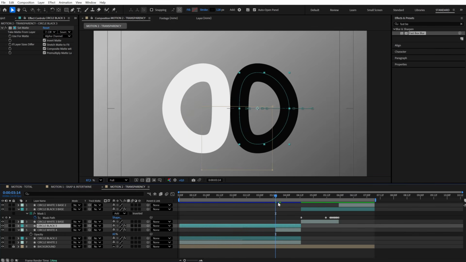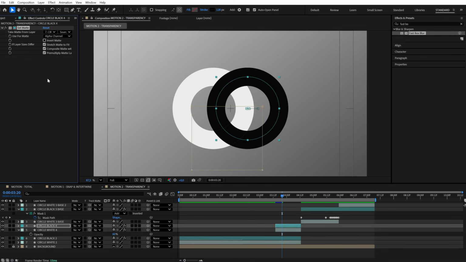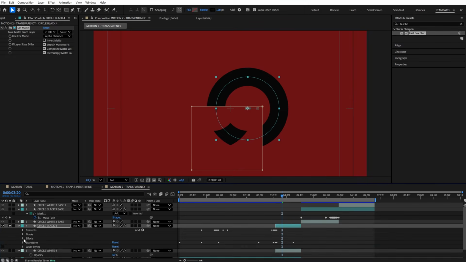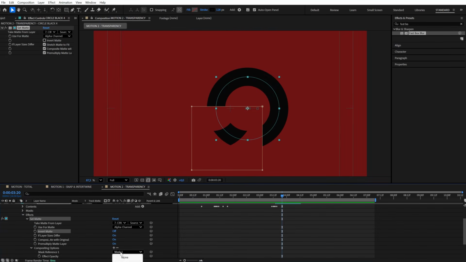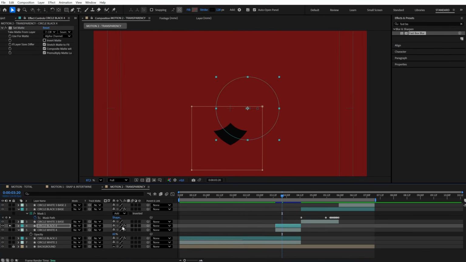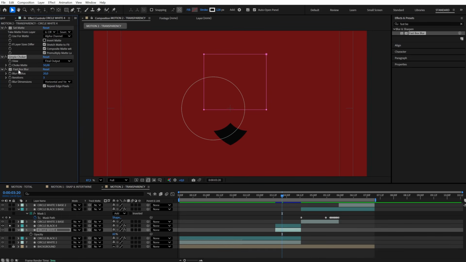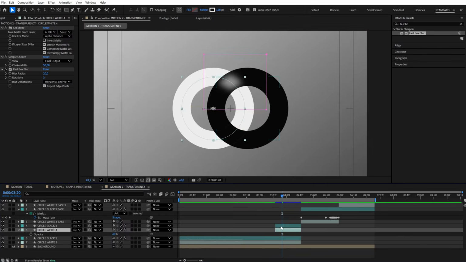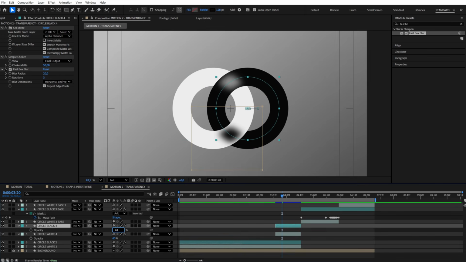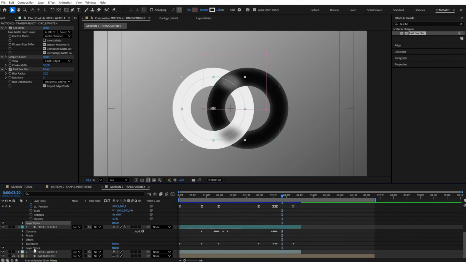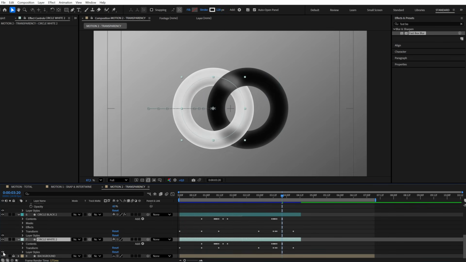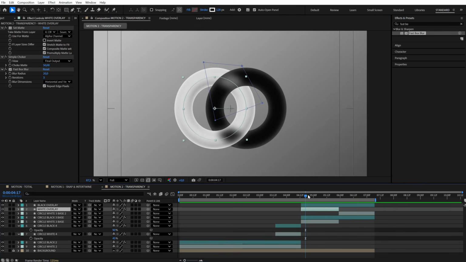Same process again with the black circle. Duplicate it and invert the matte. Let's just copy the choke effect and the blur on this second layer. And again, let's lower the opacity as well. After that, I played around a little bit with the layer styles and added an inner glow and an inner shadow to give the two shapes a bit of depth.